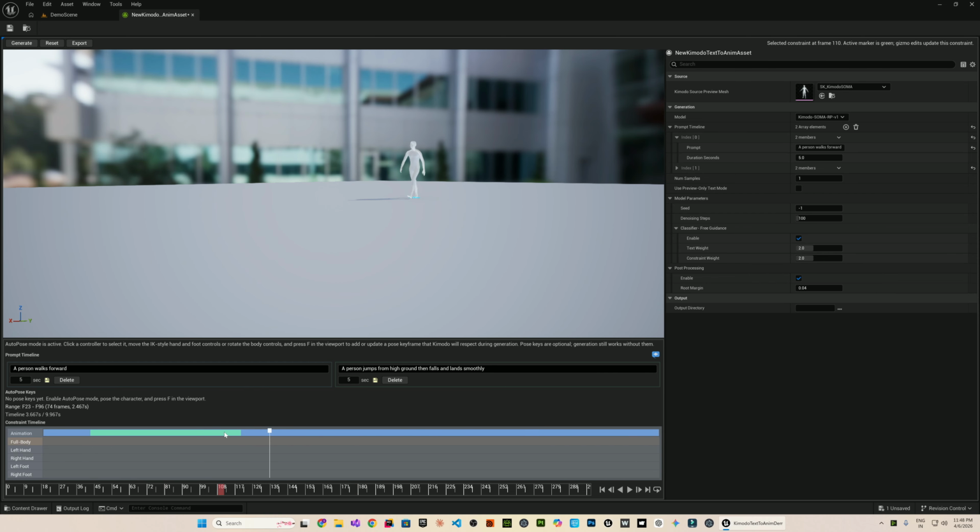So now let's say I want to create a constraint to the animation. Constraints are basically animation poses that your generation should respect, and this gives a lot of manual controls to the animators as well. Let me show you how it works.